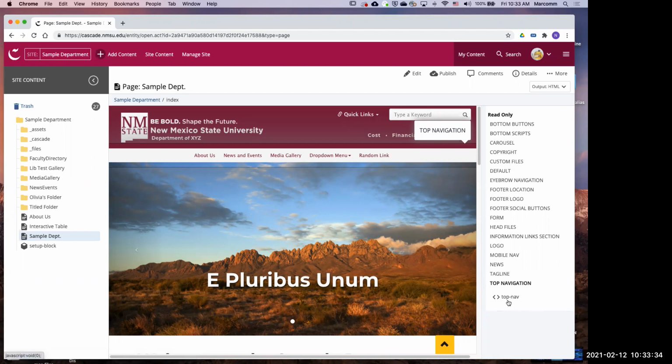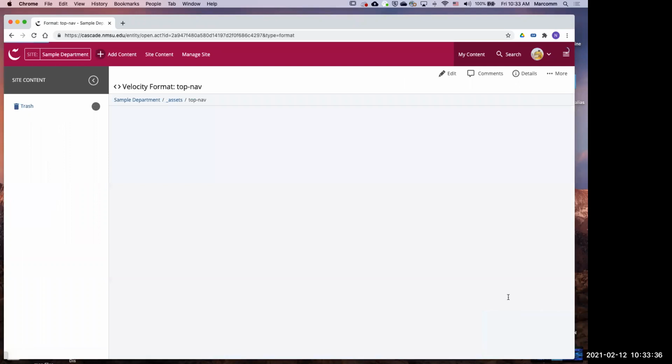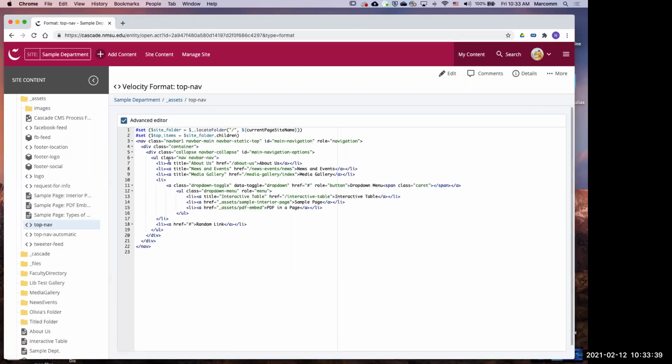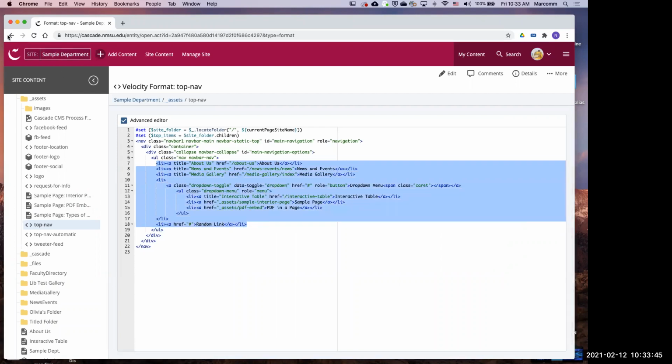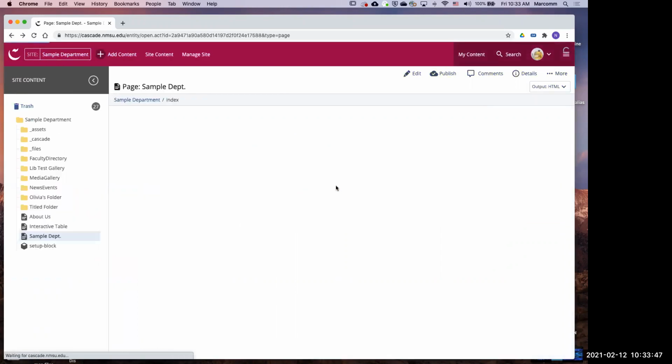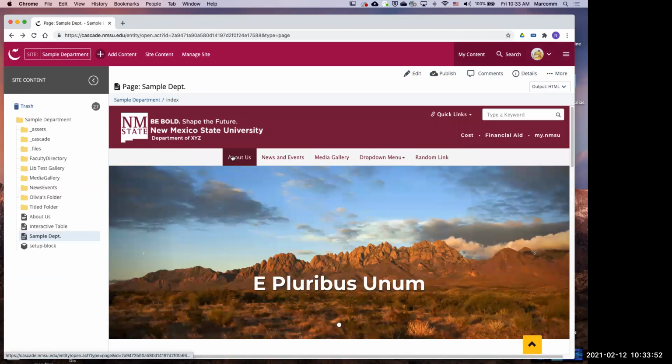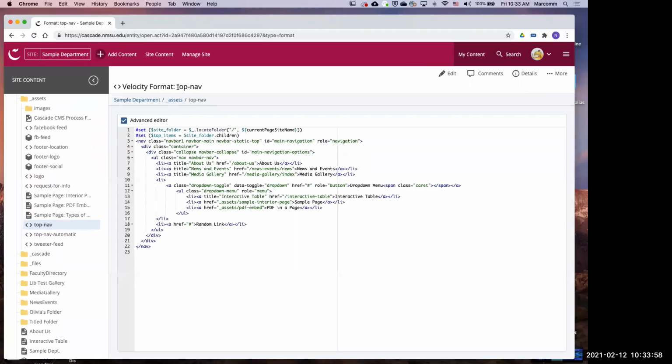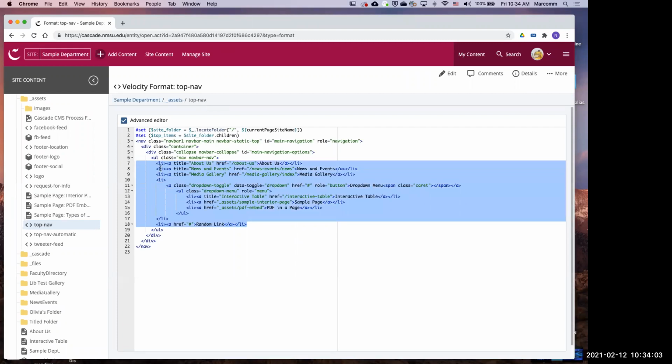Again, this is review stuff that we've done before, but it's worth repeating. When you click on it, you can see that here's our list of items that belong on that navigation menu. Let's go back and look at it again. And it has these 5 items that I customized on that top nav format. 1, 2, 3, 4, 5 items.